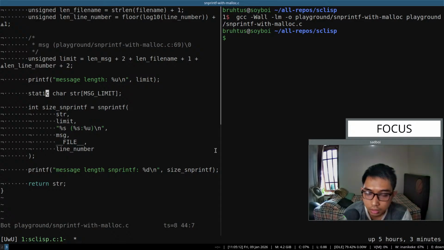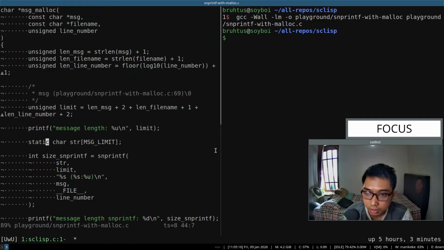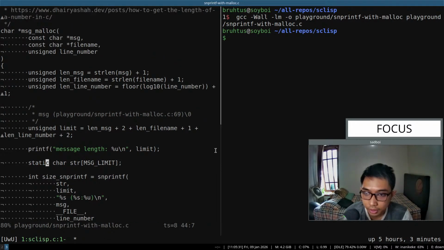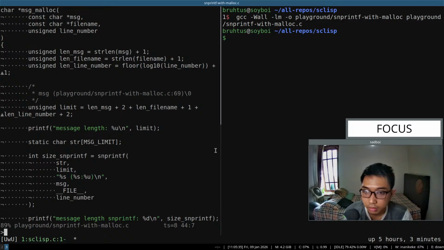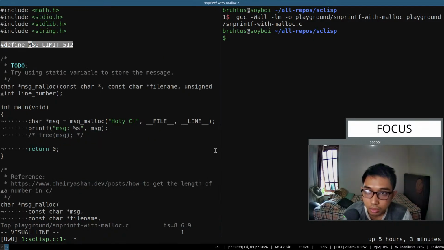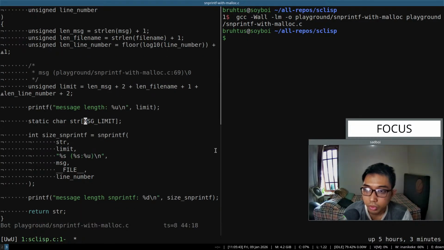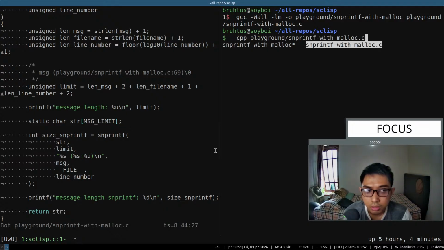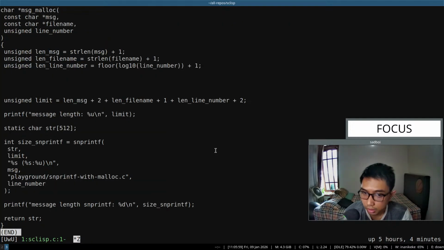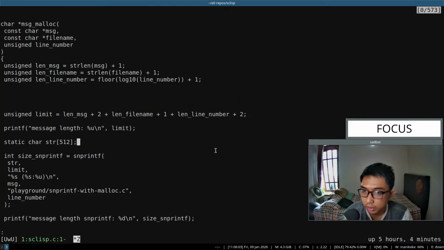Variable length array. Basically, as far as I understand, the default of defining the array length is during the compile time rather than during the runtime when we run the program. So yeah, and this macro will be replaced during the pre-processing or maybe during the compile time. I think it is, oh yeah, it is during pre-processing. 512, right?